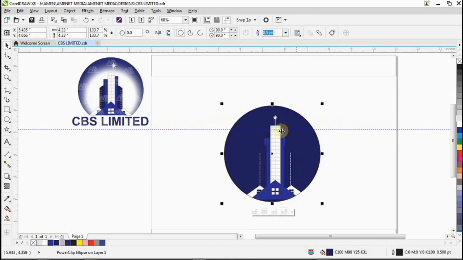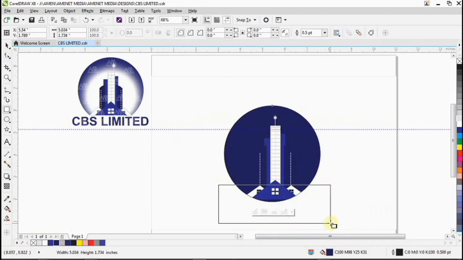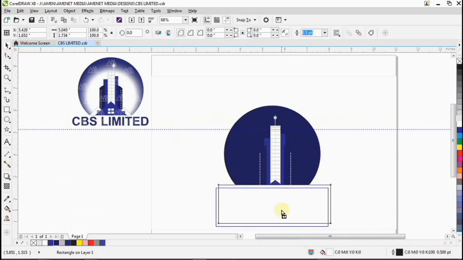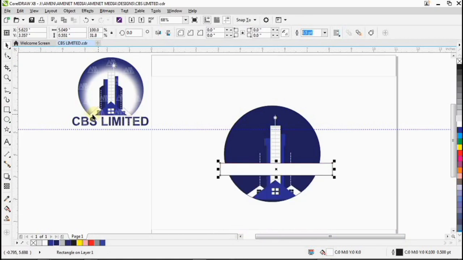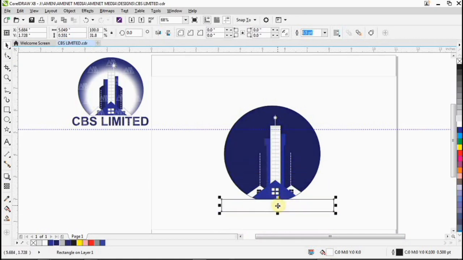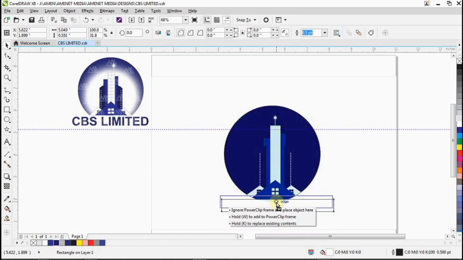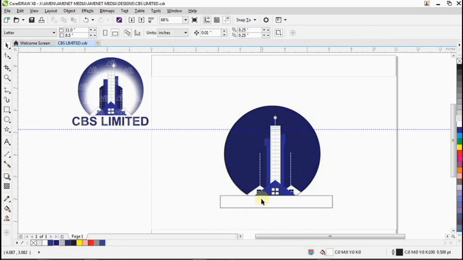Okay, so now this is what we're going to do. We're going to have a rectangle. So you can see this place is cut off so that this thing can enter. That is what I want to achieve here. Don't worry. It's very simple to do, and we're going to do it right away.